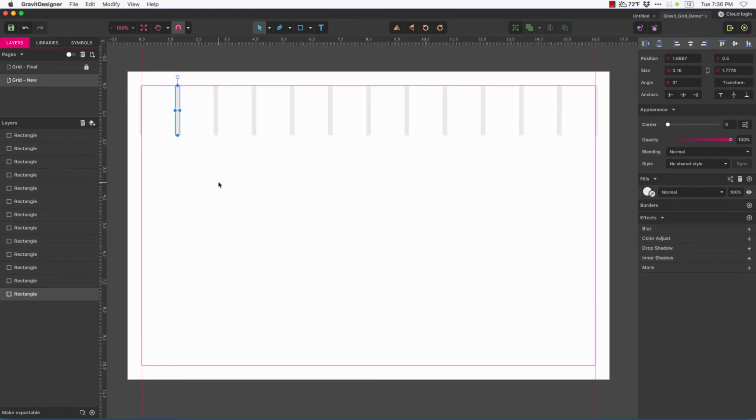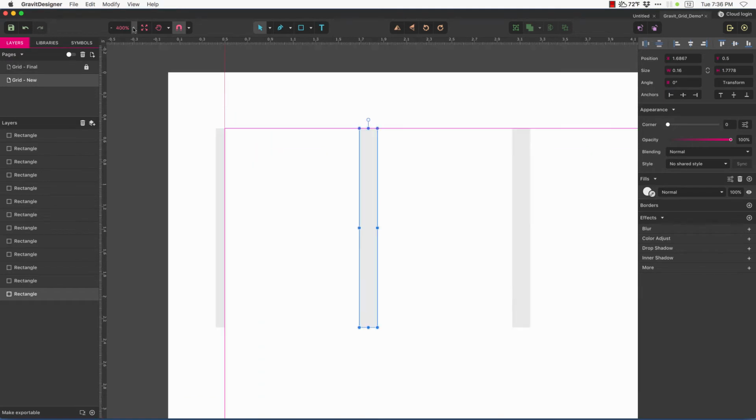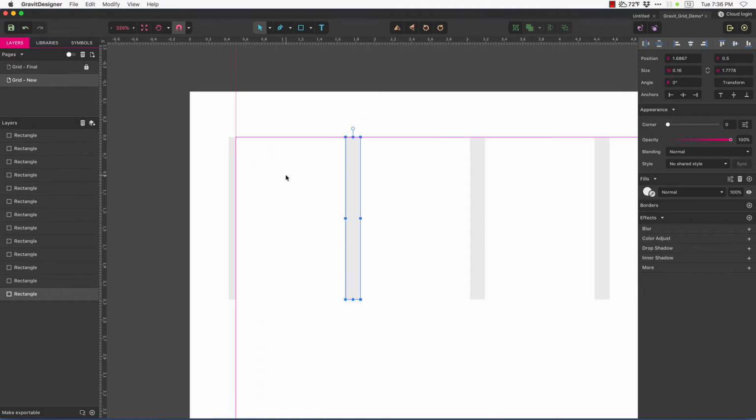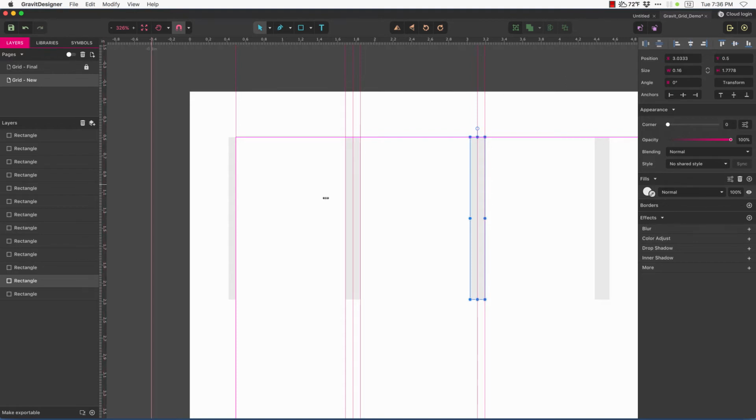So what I need to do, I'm going to zoom in considerably here so I can see each of these. And what we're going to do is for each gutter, we're going to put a guideline for the middle, one for the left, and one for the right. So let's drag a guideline out to the middle, and let's drag one out for the right-hand side, and one for the left. Then I'm going to go to the next. I'm going to drag one to the middle, drag one to the right, and drag one to the left.